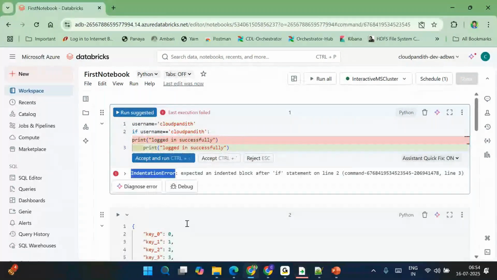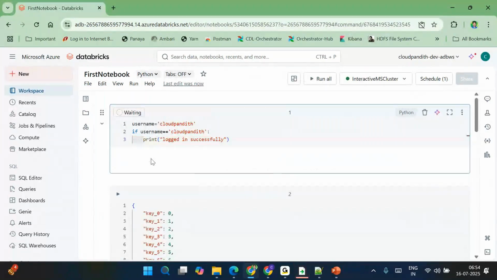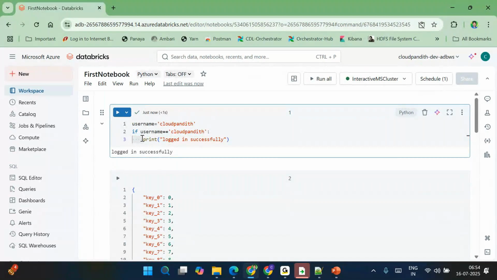Indentation error. What is this indentation? What is it suggesting? It is suggesting to maintain some space here. What is meant by that space is that this statement should be there under the if condition, because this statement should execute only when this condition becomes true. So whenever you want to write some lines of code under something, you need to give some space.